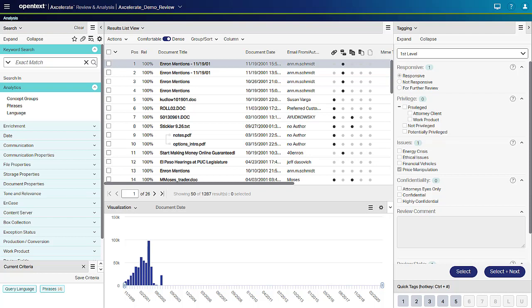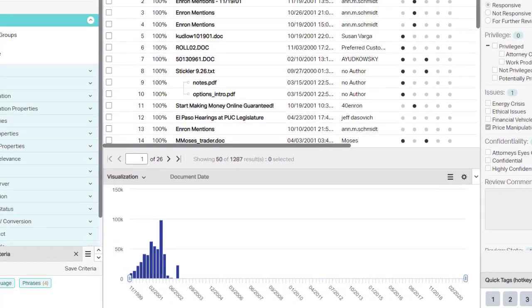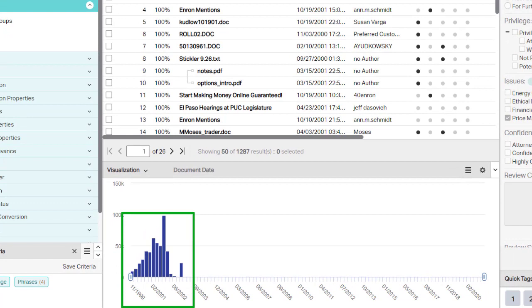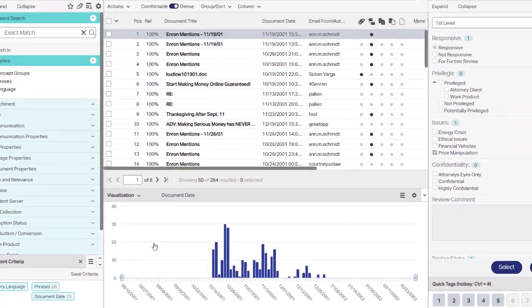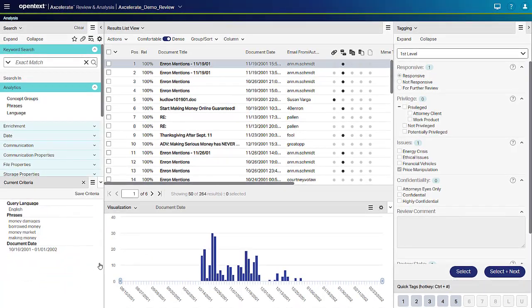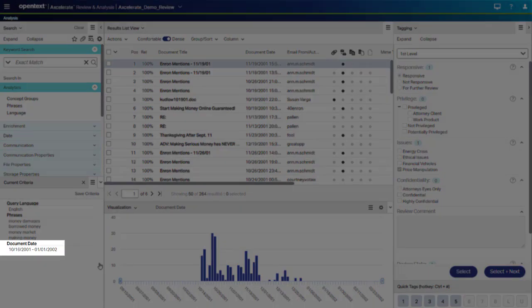Viewing the visualization panel, we can see 1999 to 2002 is the time frame when these phrases were most discussed, with a peak communication in late 2001. It looks like these phrases were discussed most from October 2001 to January 2002. To apply a date filter, let's click on this date range to view these documents in our results list. The results list updates to reflect the filter, and the date range is shown in the current criteria panel.